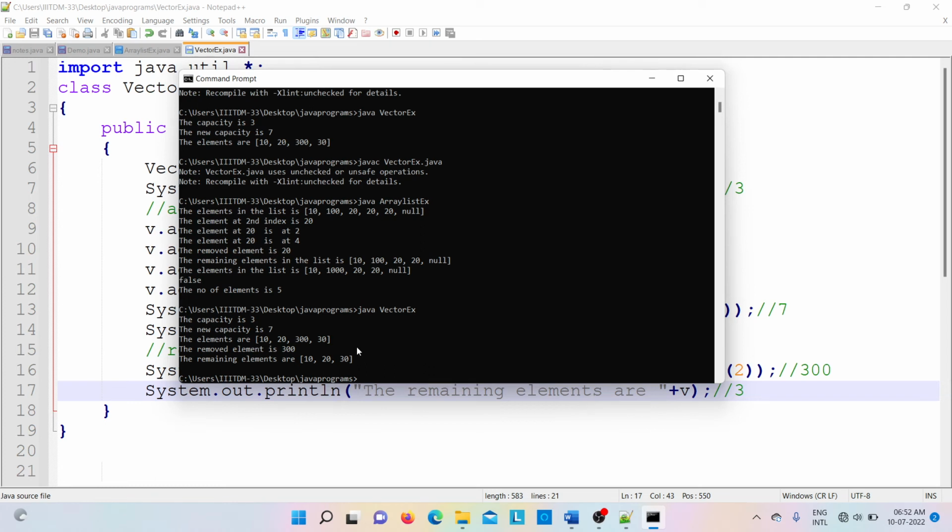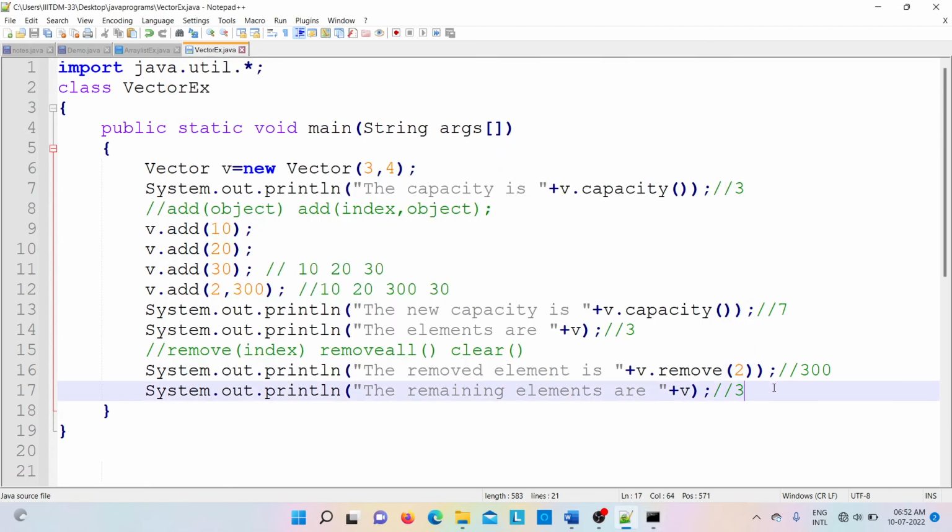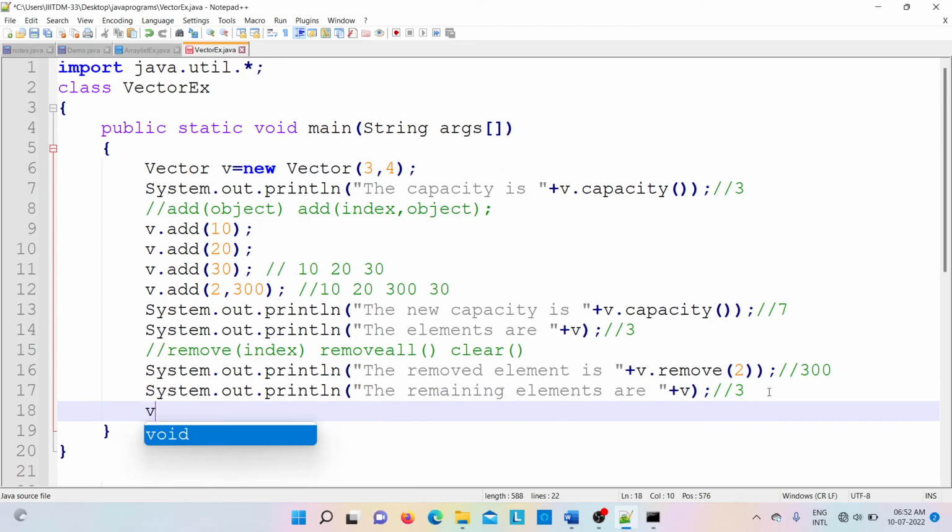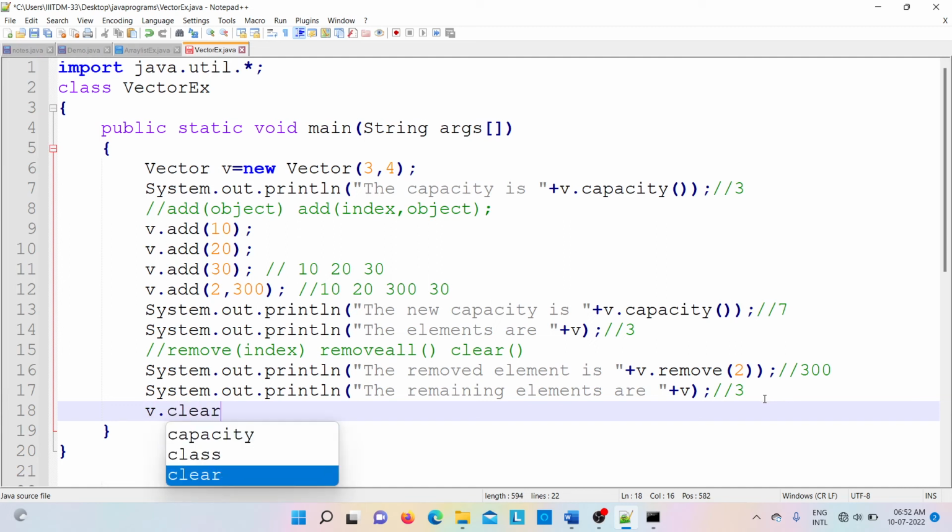So it will return that element and then remove. That's why we have got the 300, and then 300 has been removed. Then remaining elements are 10, 20, 30. Now if I use the clear method, what can I use? V dot clear. Then what I'm saying, it will remove all the elements.